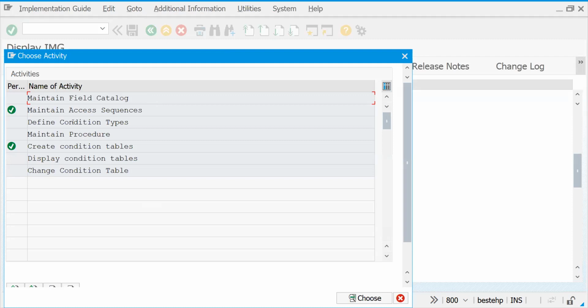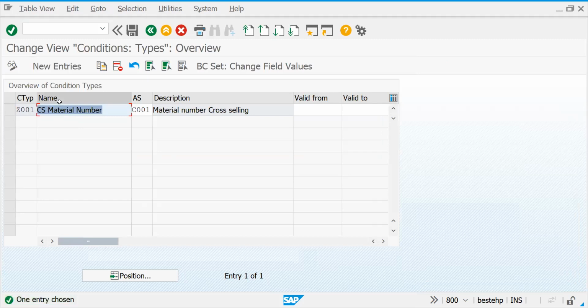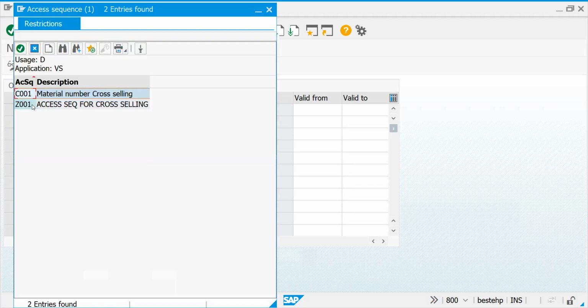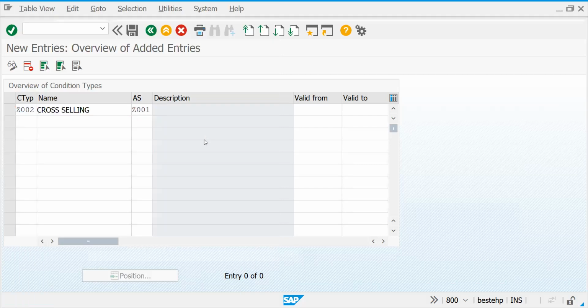That is good for you. So then define condition types. In a similar way to how we have material listing and exclusion, you don't have any definition like how we have pricing condition type. Let's go for this. So our cross selling condition type is G002. So let's choose our access sequence. Okay, this is what we have developed.